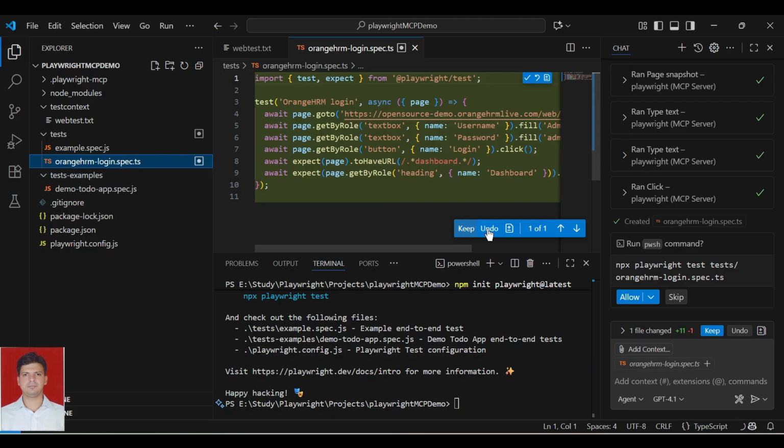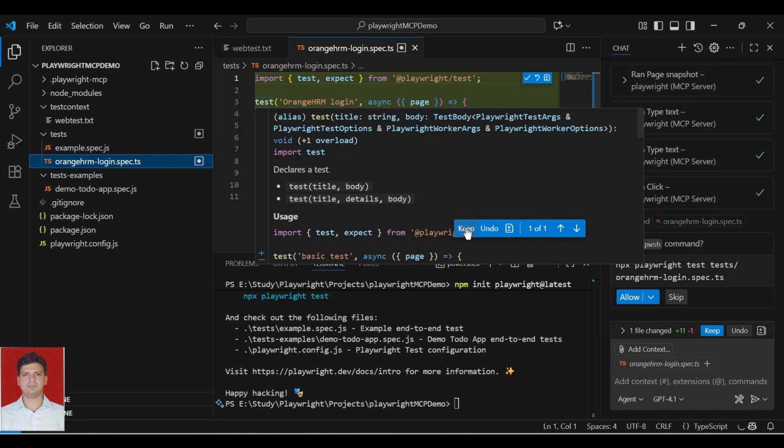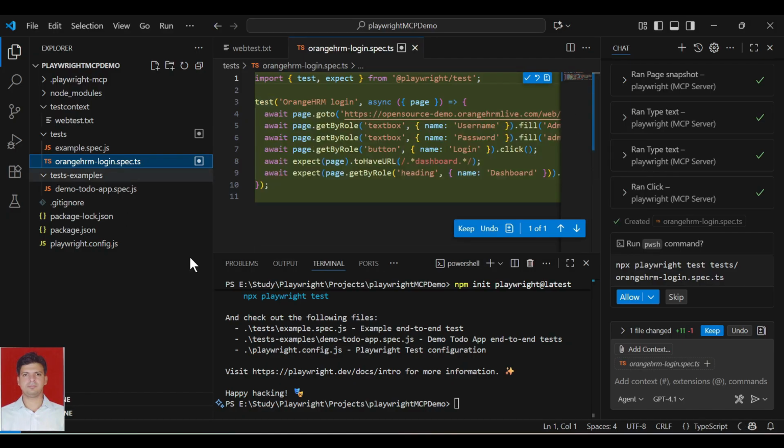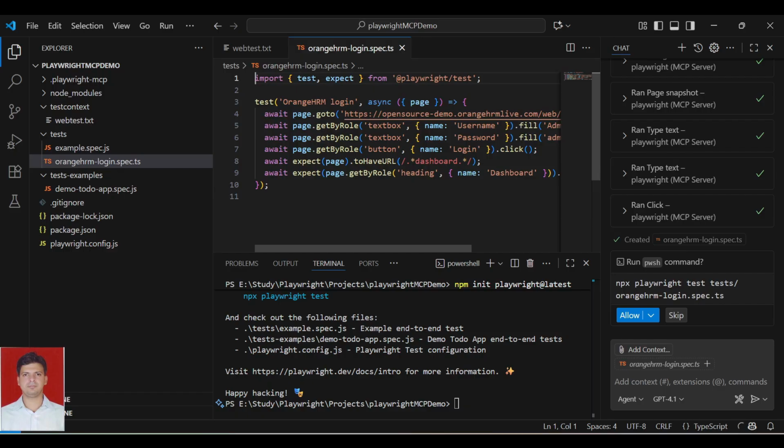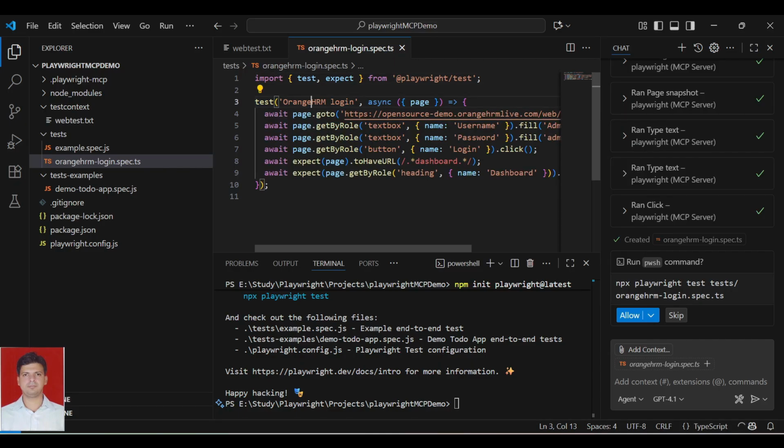So it is giving us an option, keep or undo. If we want to keep this code, we can click on this keep button. If we don't want to keep it, we can click on this undo button. For now, I want to keep this code, so let's click on the keep button. Now this is saved, and this is our test function, and it is stored in this orange hrm hyphen login dot spec dot typescript file.